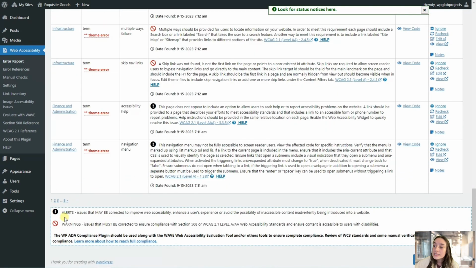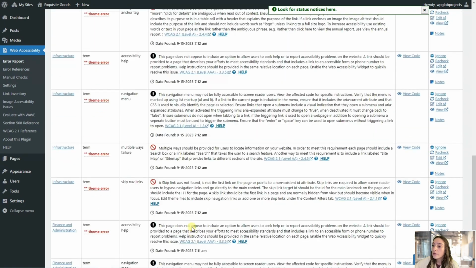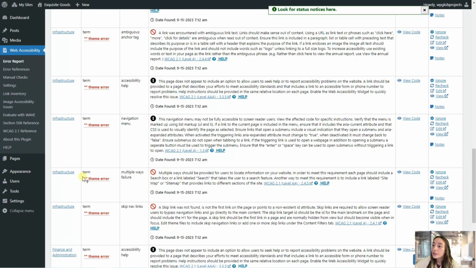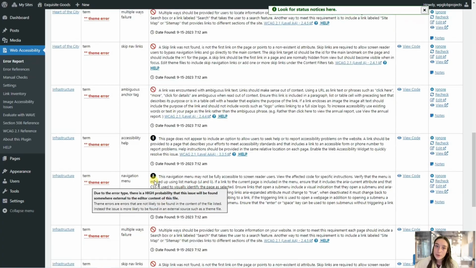So if you see these alerts, these are the issues that may be corrected so that your website is more accessible. But these warnings mean that these issues must be corrected so that they are in compliance with Section 508. So beware of this. In front of these issues, you can notice this icon, this must be corrected.